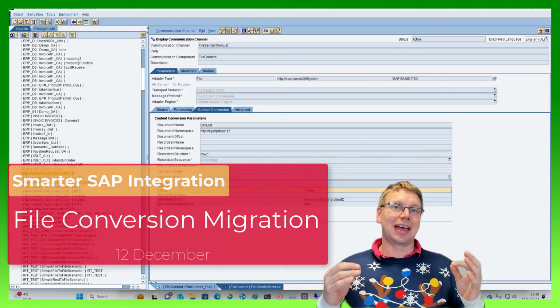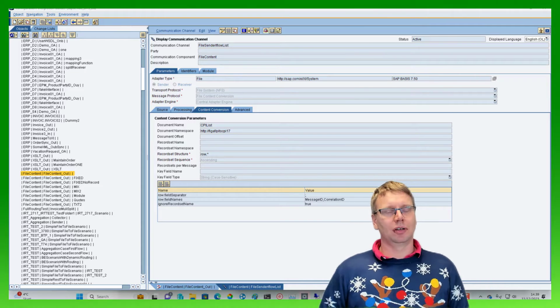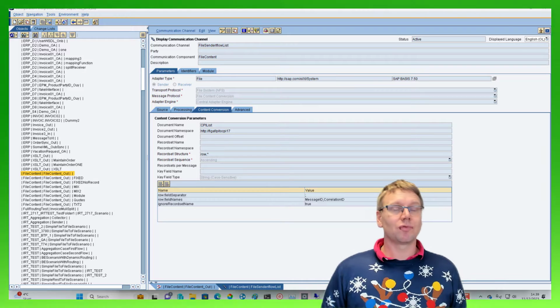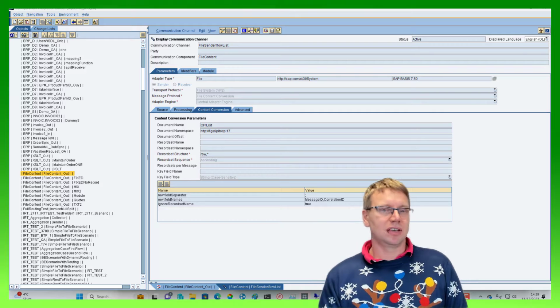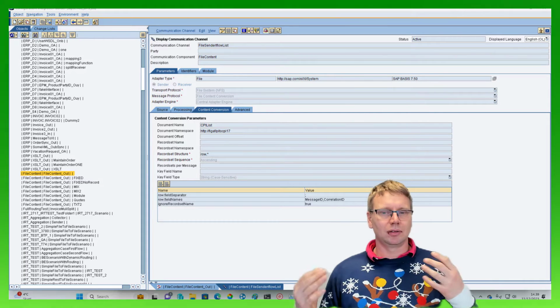How do you convert a SAP PI communication channel if it is a file sender that is using content conversion? We have also been using this content conversion. It is really powerful, as it allows you to take text or CSV and convert it into an XML structure that you can use in the tool.